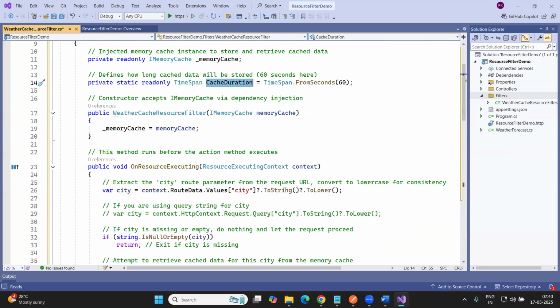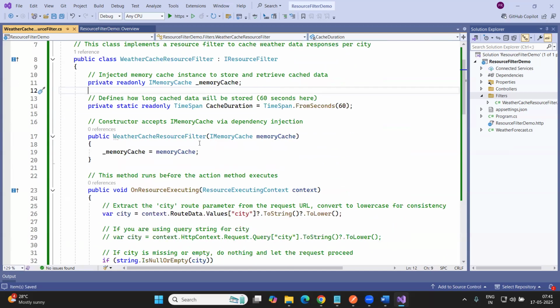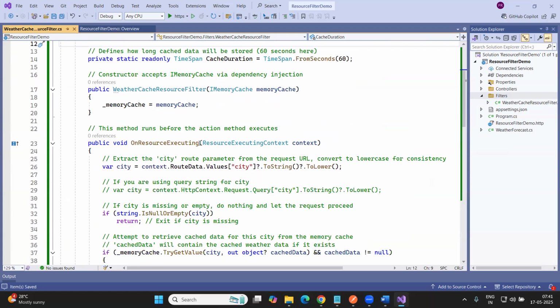Clear. Right. So this is the action method. Sorry, not the action method. This is the custom resource filter, which is going to check whether the data is available in the cache. If available, return from the cache, no further processing. If it is not available in the cache, then it will invoke the action method. That action method will work with the API or database and return the data.